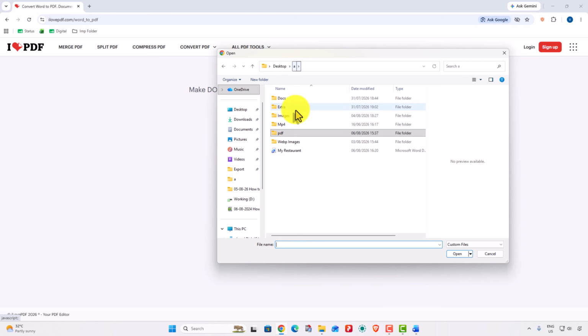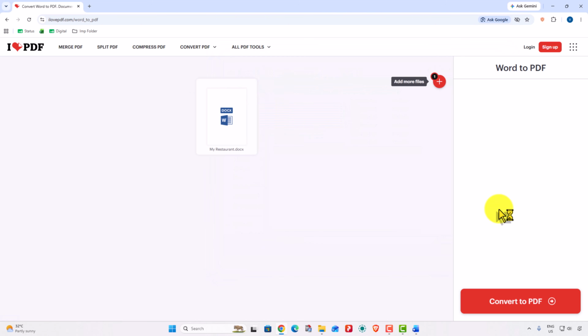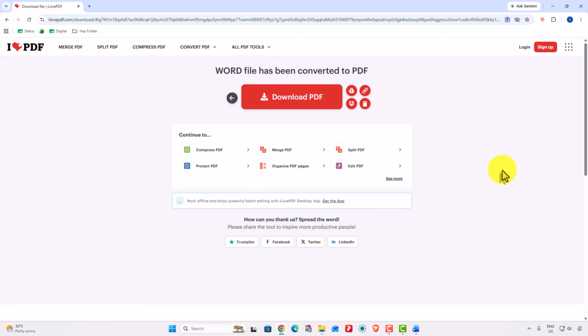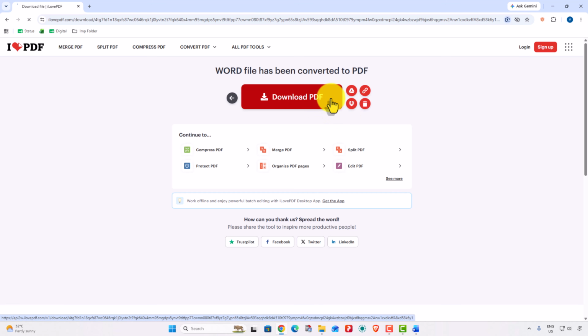So this is my Word document and open it. So friend, you can see that my Word document is here and I want to convert this. That's why I click on convert to PDF. And here I'm getting this PDF download button. You simply click on it.